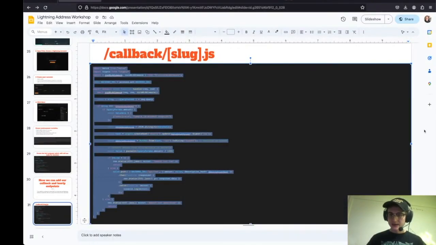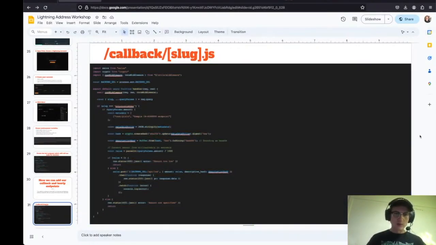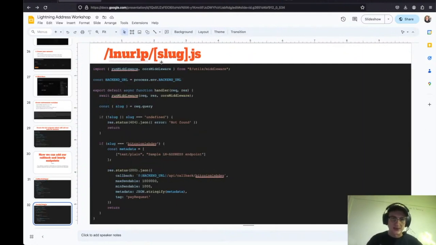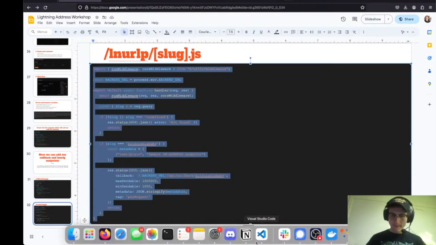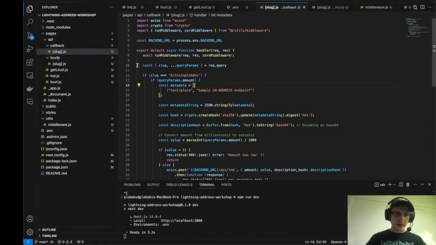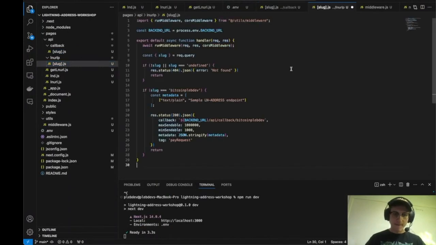Back to the slides. I think we just have one more endpoint to build here. This is an LNURL-pay endpoint for our Lightning address. Let's copy this and go back. Okay, cool. So this is starting to look pretty similar. We're not doing anything crazy new in a lot of these endpoints. A lot of them are similar, and we're really just trying to adhere to the spec.